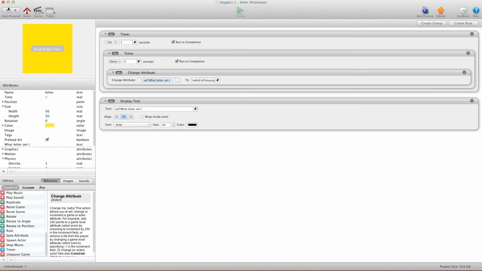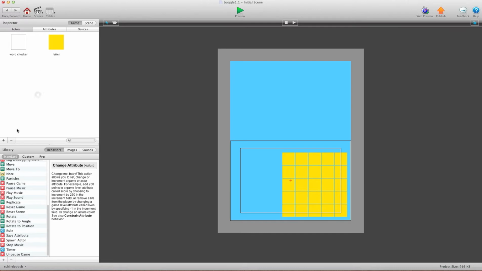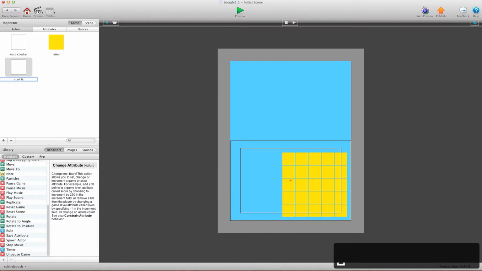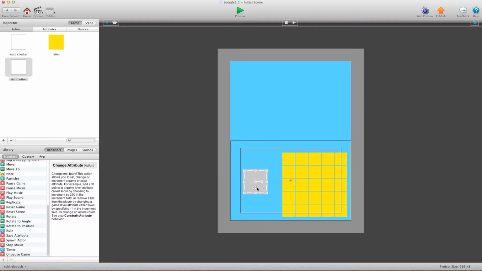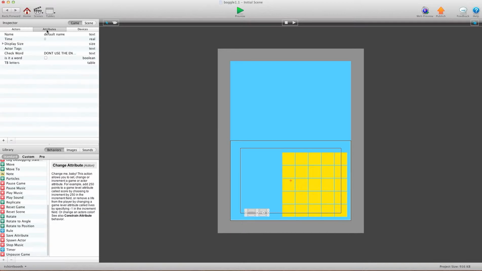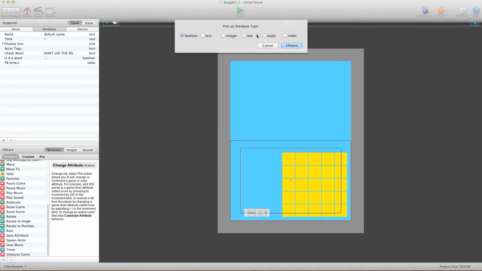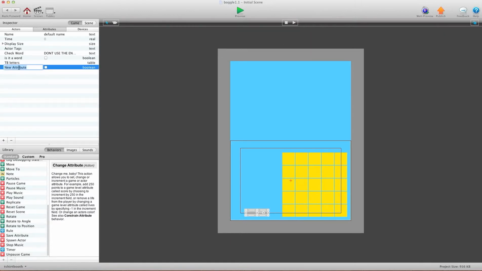So what we'll do is we'll go in here, hit back. Let's make a new actor. And we'll call this start button. And I'm going to drag it in here somewhere. Let's just put it down here for now. And we'll go create a game attribute. Hit the plus sign, and we'll call it a Boolean attribute. And we'll call this start round.